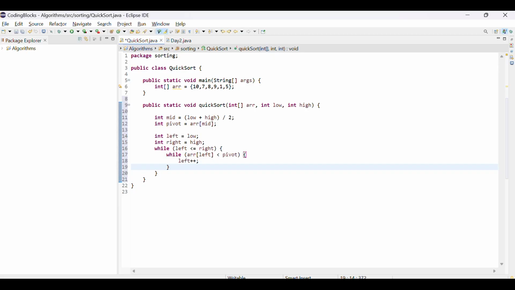Same way, on the right side we have to check if array of right is greater than pivot. If the element is less than or equal to pivot, then we will come out of this while loop, and until that time we will decrement right, right minus minus. Once these two happen, we have an element greater than pivot on the left side and an element less than pivot on the right side. Then we have to make a swap.